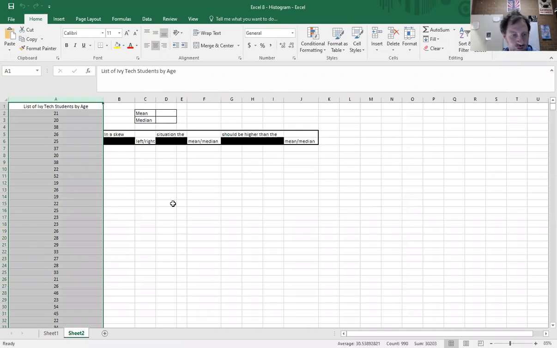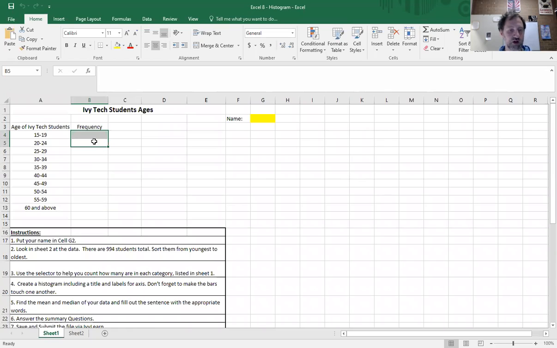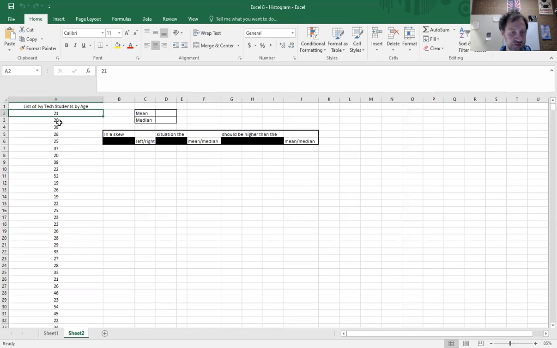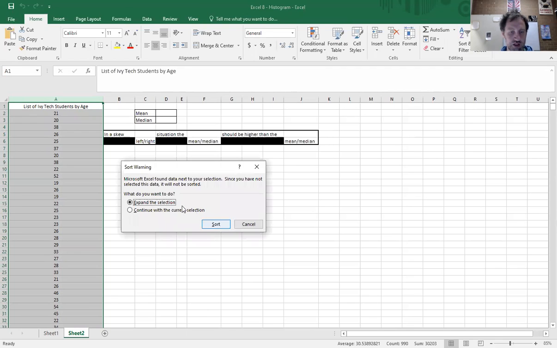Now, what we are doing is we are essentially putting each student, which is a person, into the category that they belong in. So the 21-year-old would go into this category. Now you can imagine that if I was doing this by hand, it would take me a very long time to sort through everything. So that's, again, where technology helps us out. Click on the top column, the letter A, and then you go over here to sort and filter, and you sort smallest to largest. When it says expand the selection, you want to not accept that. Just continue with the current selection.